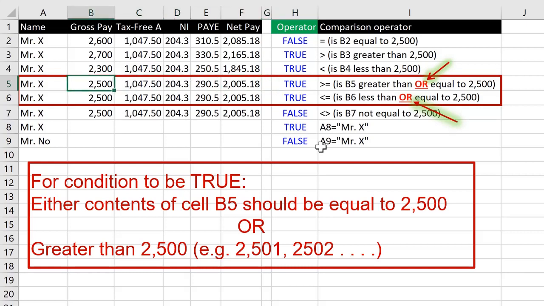On the other hand, if this value becomes more than 2500, say it is 2501, again the condition is true. A logical result of true right at H5. In fact, this is not a single condition or single operator, it is a two-in-one operator. It compares equal to and greater than at the same time.